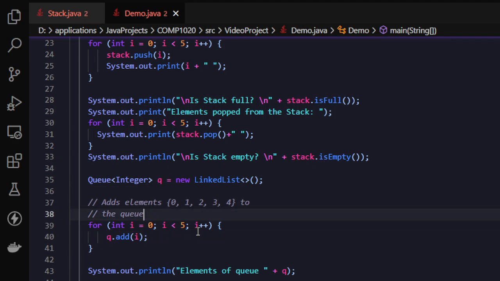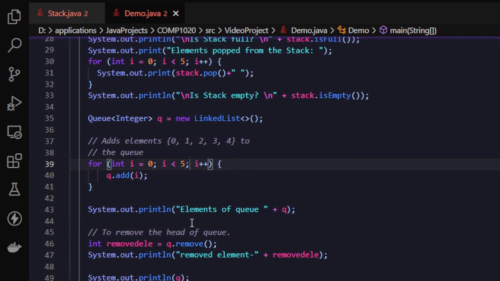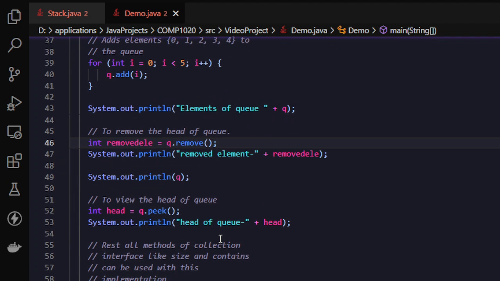Let's see. Queue is basically an interface, and we implement it with a linked list. Let's add the same as here, 0, 1, 2, 3, 4. And the remove removes the head of the queue. So it depends how we define the head.